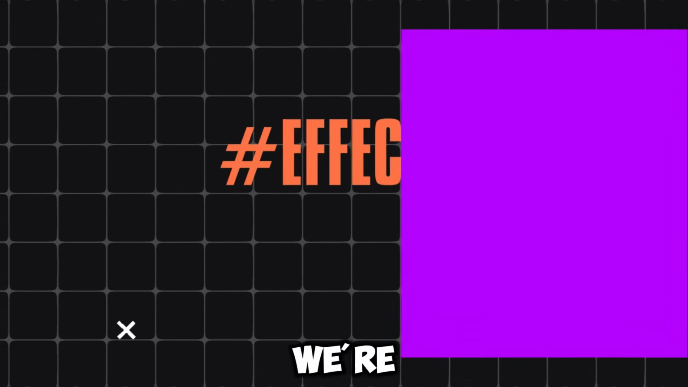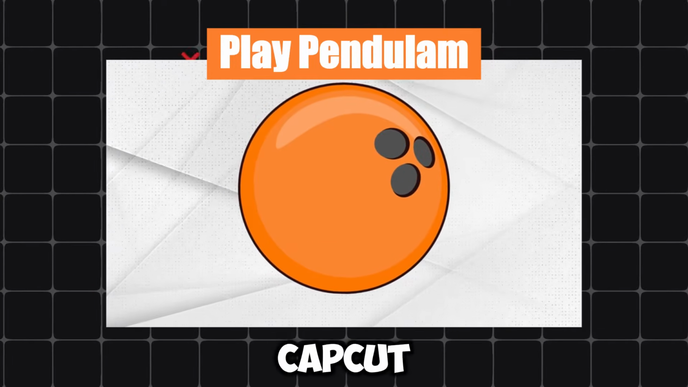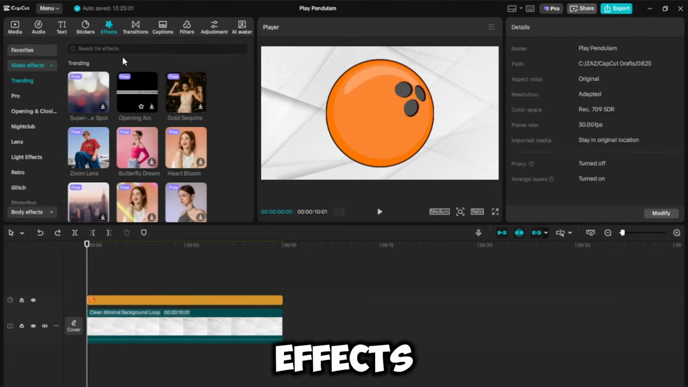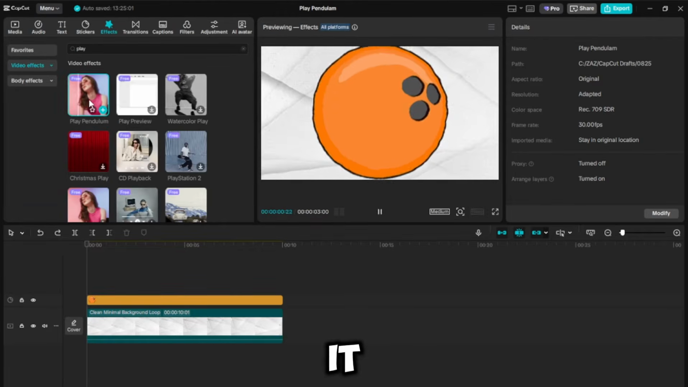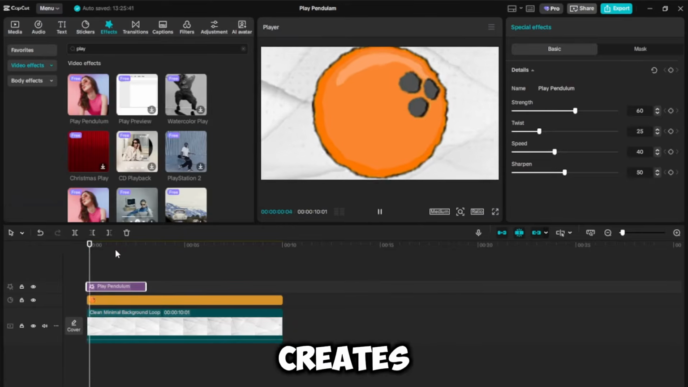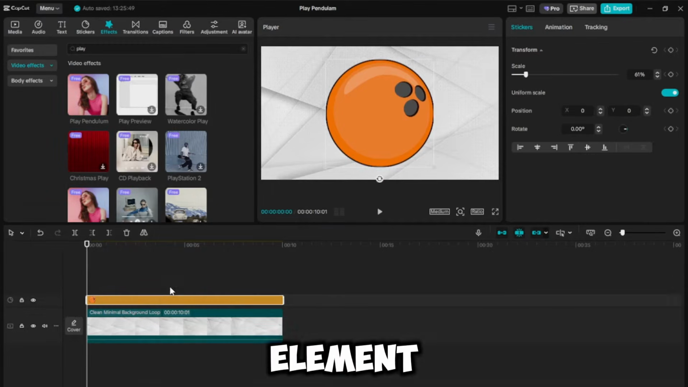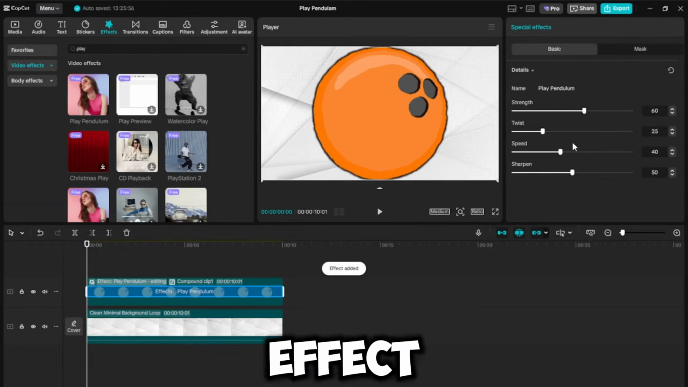The next effect we're going to talk about feels like After Effects built right into CapCut. Next, select your element, go to Effects, search for Play, and choose Play Pendulum. Drag it onto your subject, and you'll notice it creates a weird box. To fix that, select your element and create a compound clip, then reapply the Play Pendulum effect.